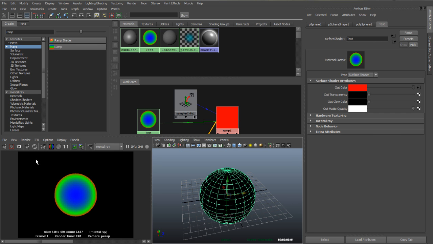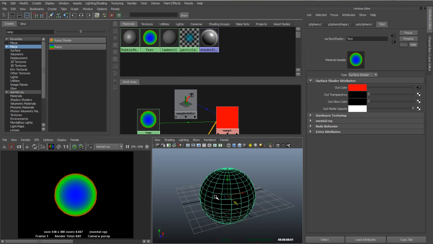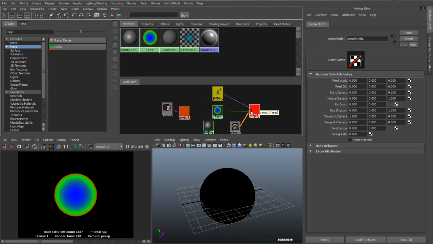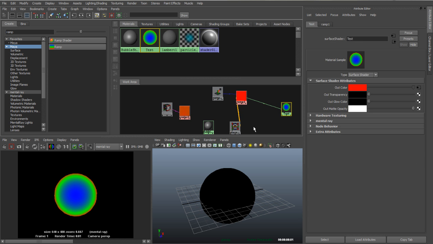So even if I change the direction, it always is going to maintain the same color combination. So this is very useful to create that fall off effect. So I'm going to use this to create that.